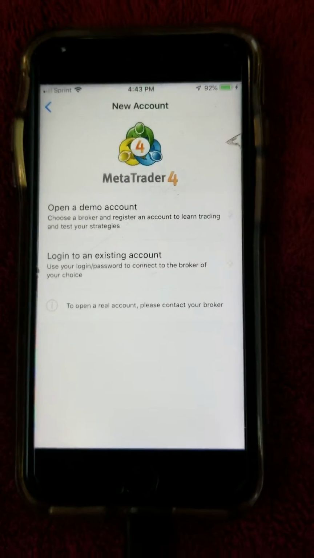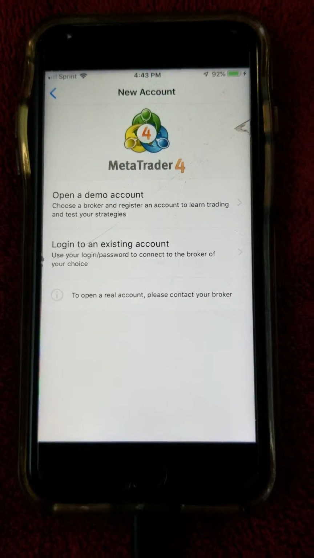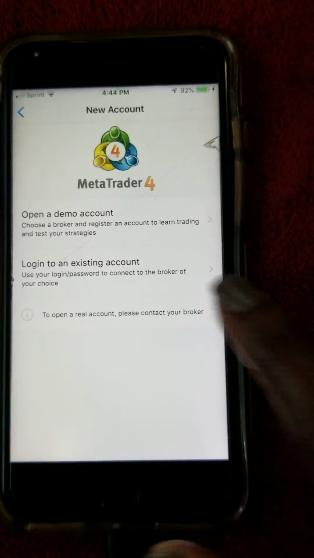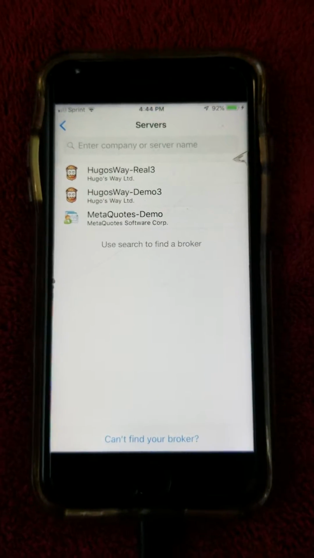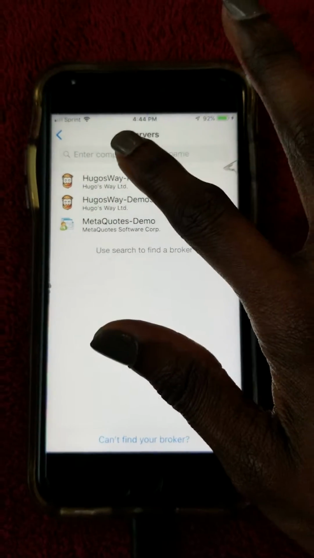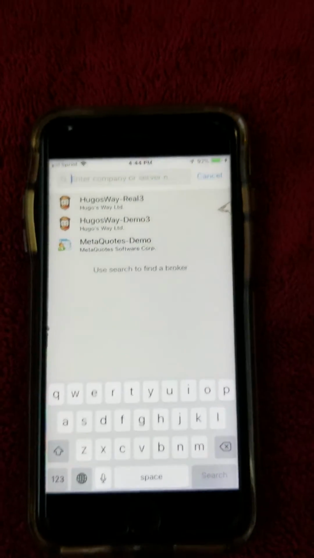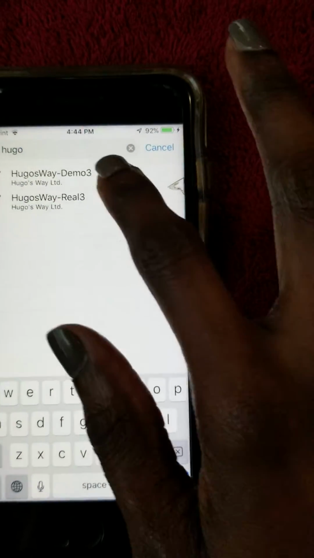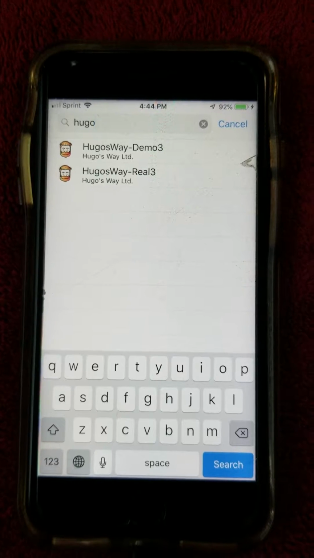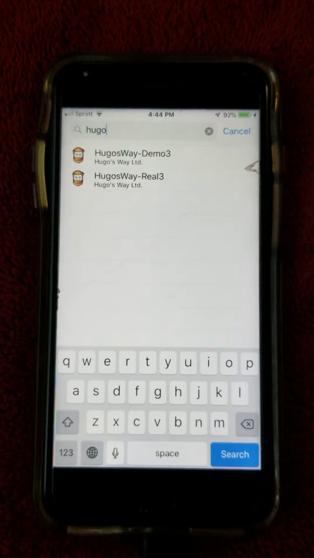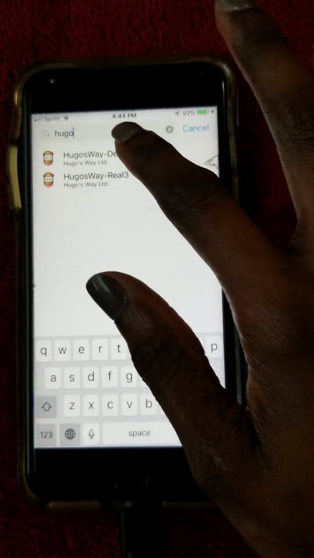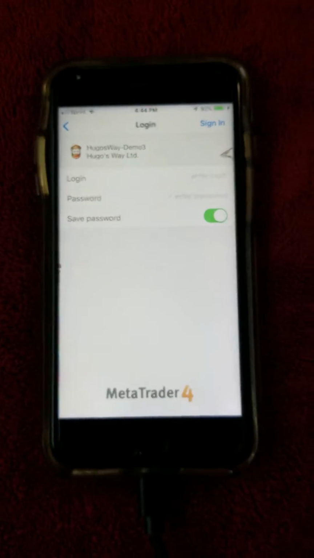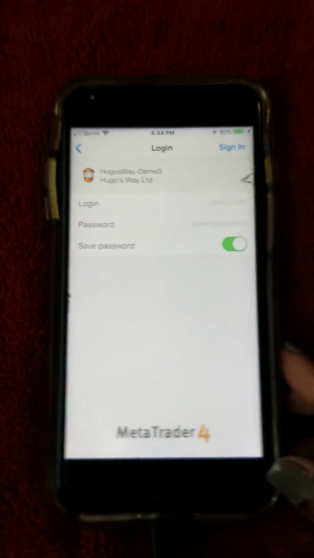And you see open a demo and you see log into an existing account. We are logging into an existing account. You guys won't see these options. Yours will just say MetaQuotes demo. So in order to find Hugo's Way, you just type right there in that search bar, Hugo, H-U-G-O, and Hugo's Way demo and Hugo's Way real shows up. And you just select the option that pertains to you. I am selecting demo because that's the type of account I created. However, if you created real, you select the Hugo's Way real account.